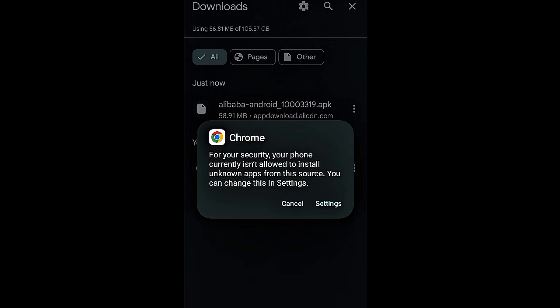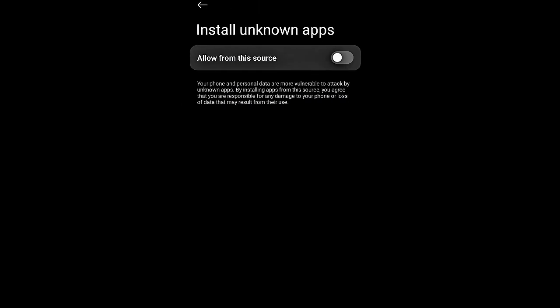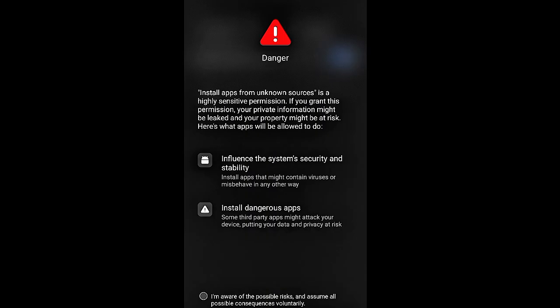It's nothing. So we just click on settings to go allow the app to be downloaded to the phone. Okay, so that's just what this security is all about. So we'll click on settings. Let's click on settings. So we'll go allow from the source. We've clicked on allow from the source.